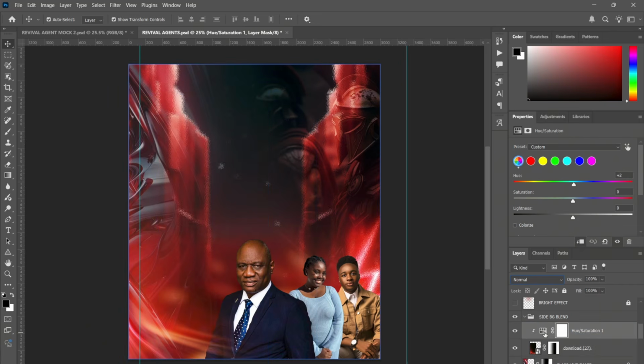And then there's this hue. All right, so usually I make use of hue when I notice that whatever background I'm bringing in on my design is not exactly having the same color as the background. Whatever image I brought in, if it's not having the same color as the background, or if the color is not blending with the background, I use the hue to manipulate things. All right, so that's why I use hue.